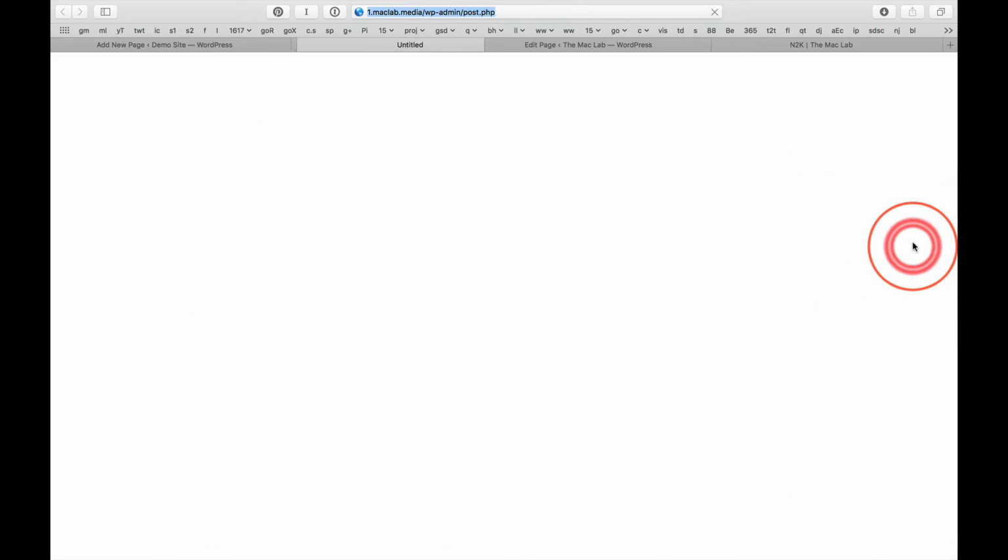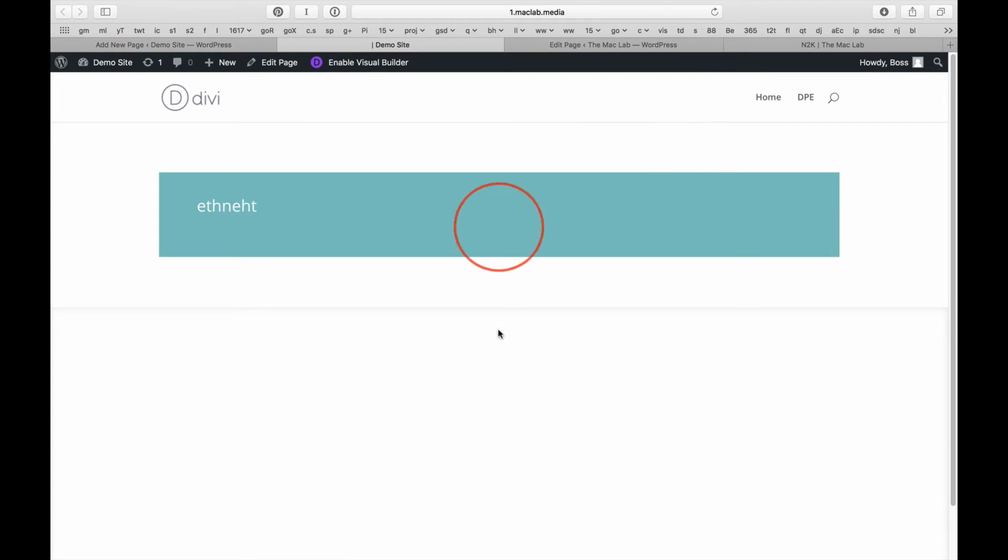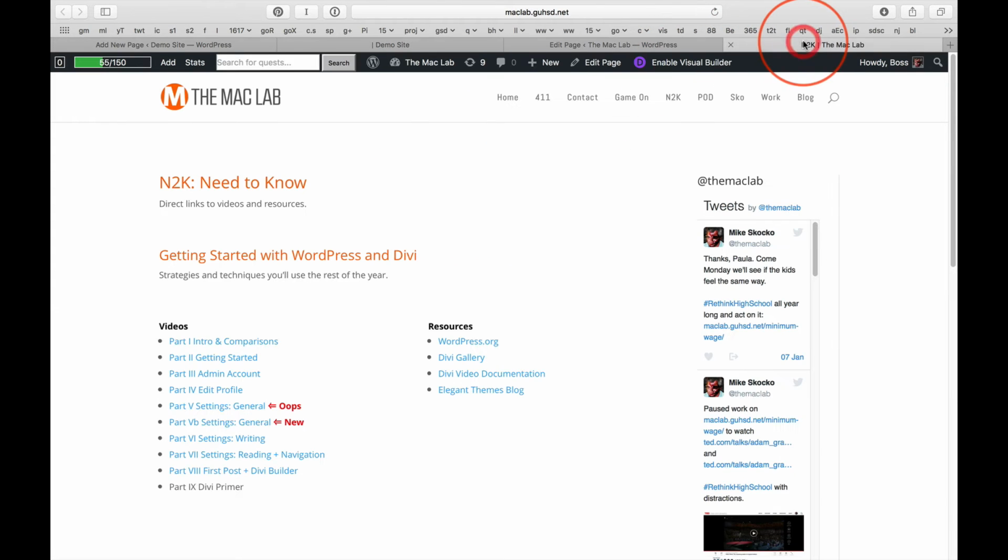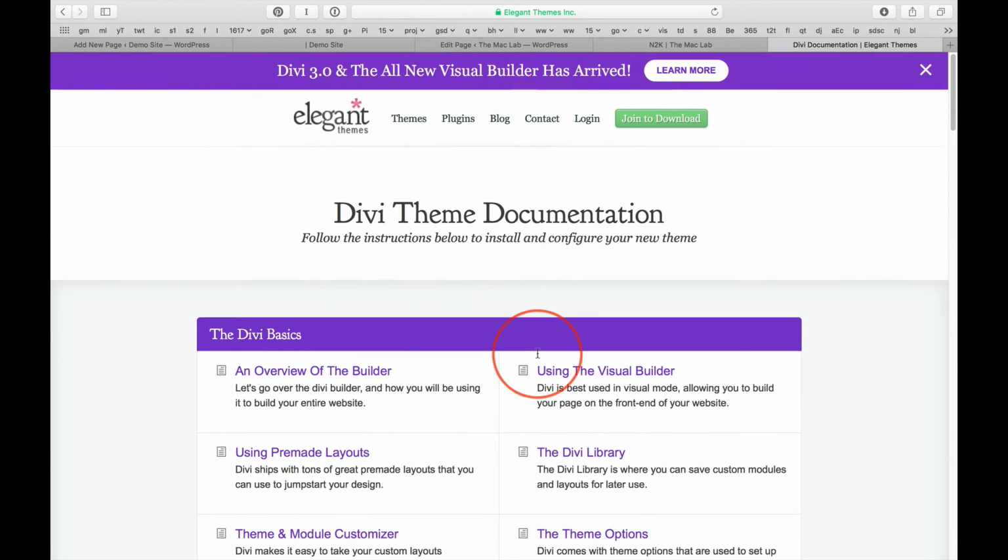But now if we preview that, it's going to look pretty bad. But here's what we got for just the beginnings of that. And I want you to understand that you have to experiment, and I really strongly encourage you to head over to the Divi video documentation. And once again, if you want more in-depth information about the builder, it's right here.